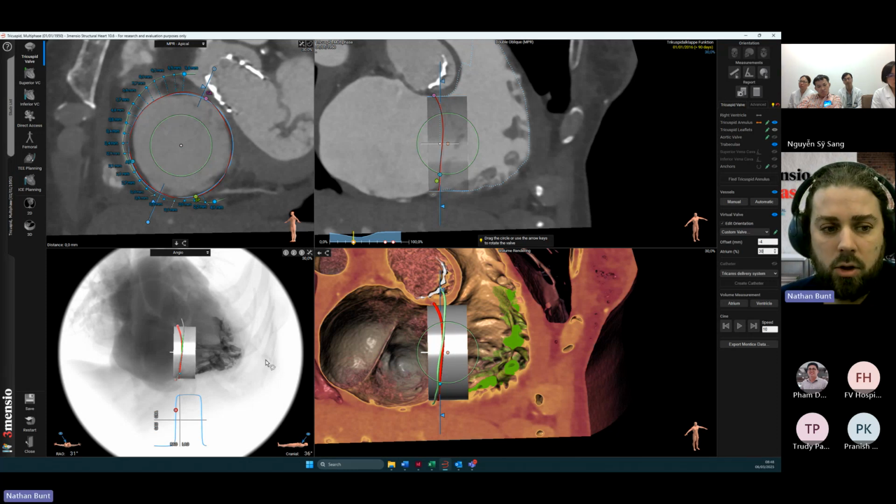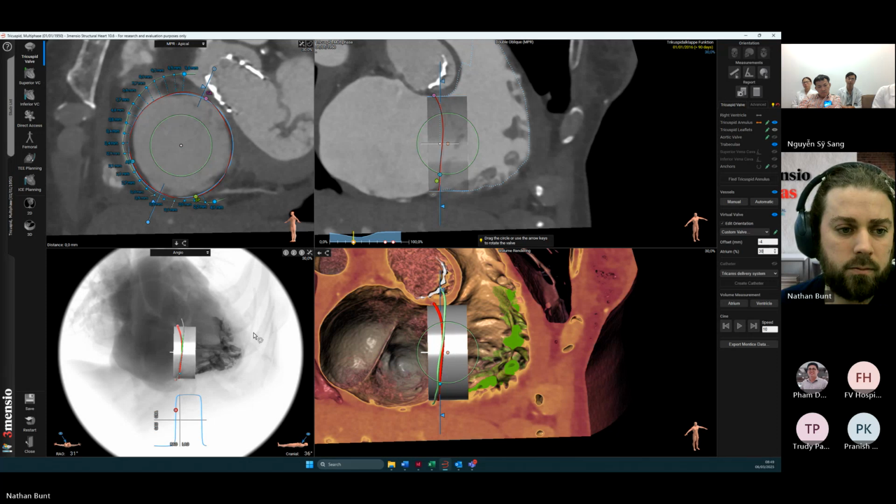Any questions about this portion of the workflow still before we move to the superior and inferior vena cava workflows? That's good. Yeah, that's okay. Yeah. You can go to the next button.